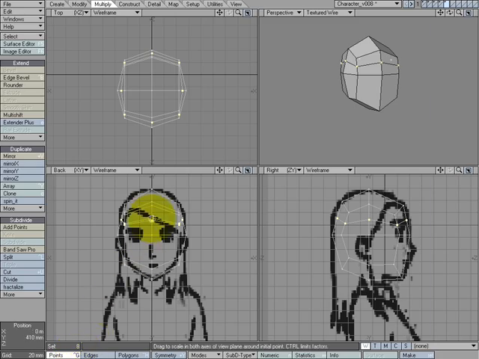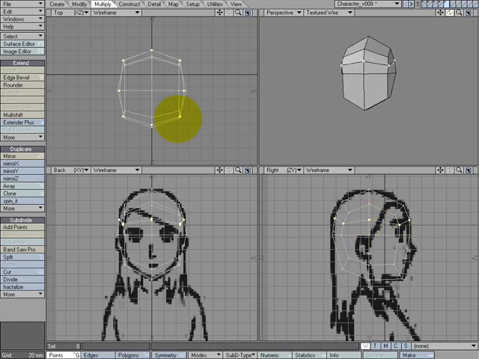So I get H for stretch. In the front, I'm going to just push them out to sort of round it a bit more. And inside, I'm going to push it that way. So we're starting to sort of sculpt the head shape in. Okay, let's drop those points.